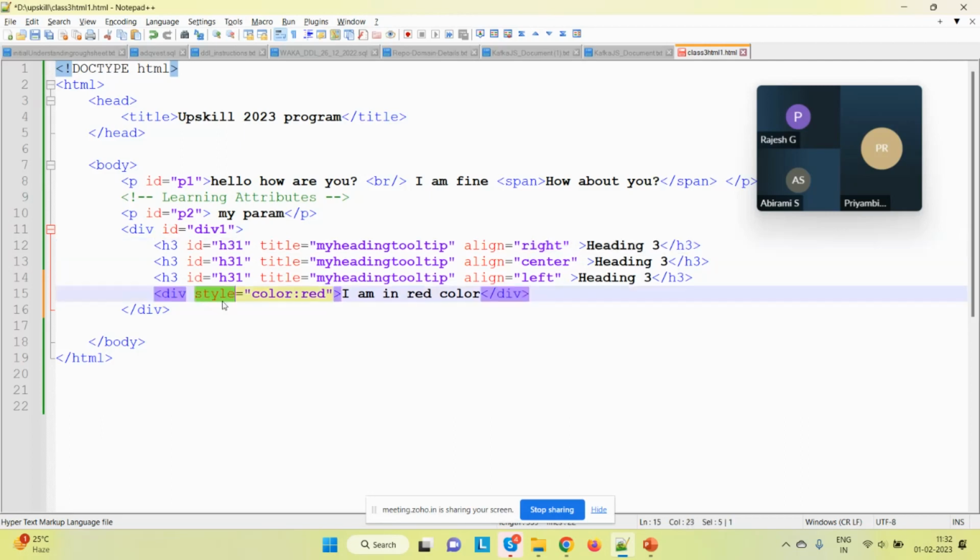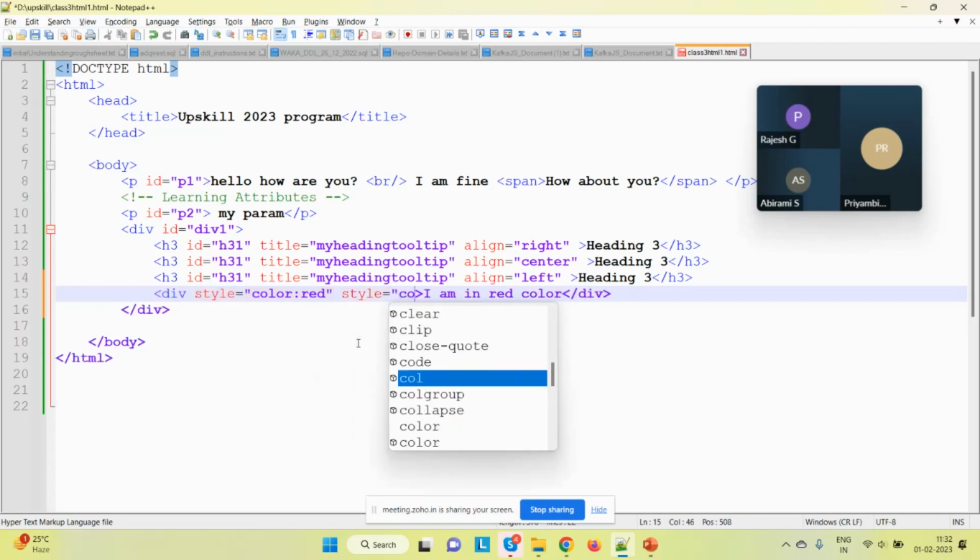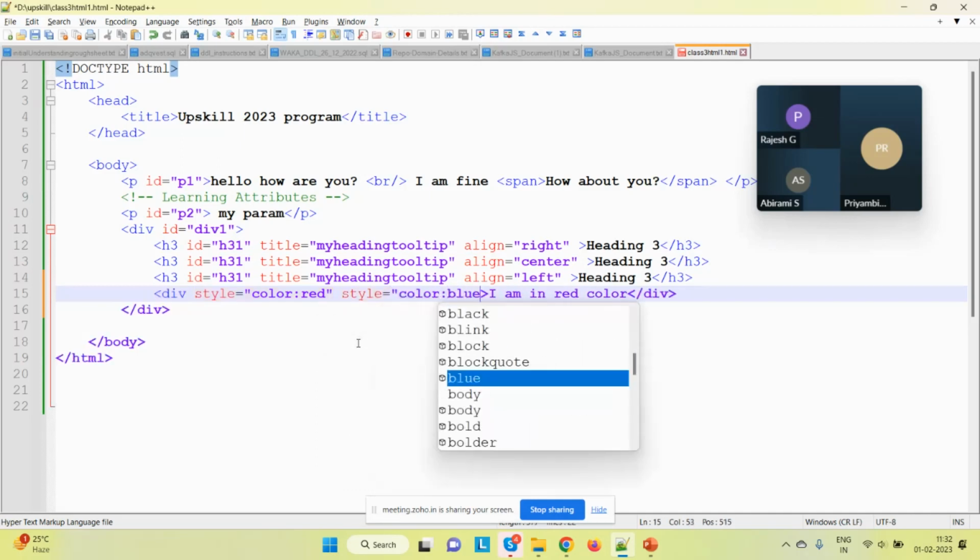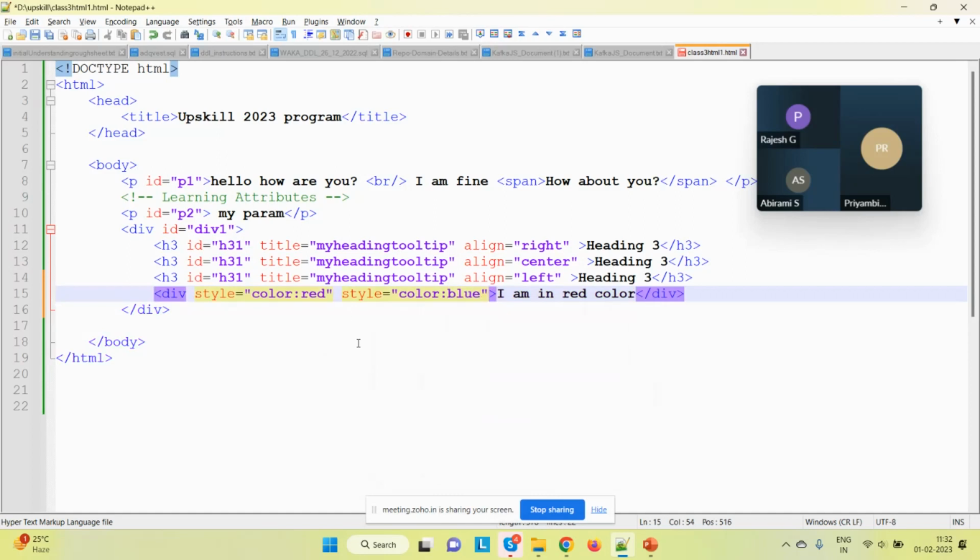So like that, with style, I cannot give more styles. I cannot give one more style here. This is not acceptable. I'll say color blue. But just for our understanding, let us see what happens.